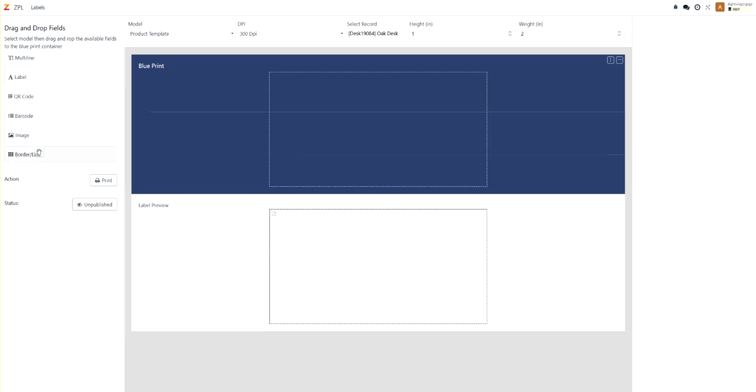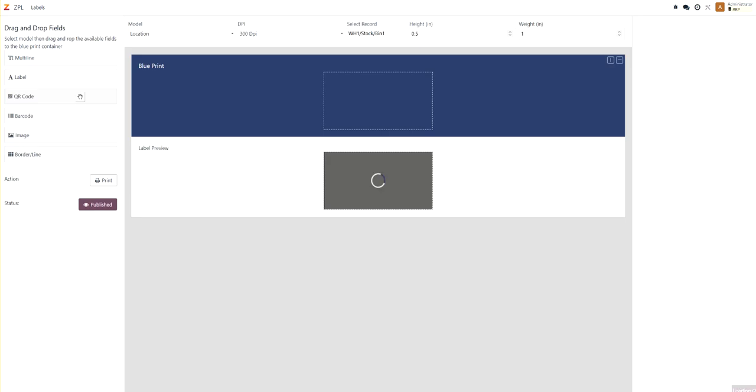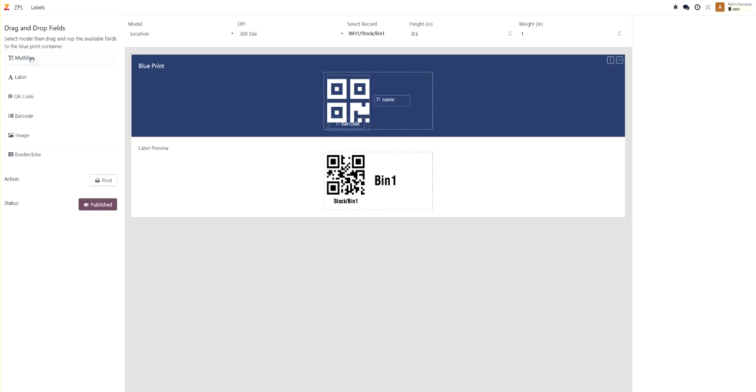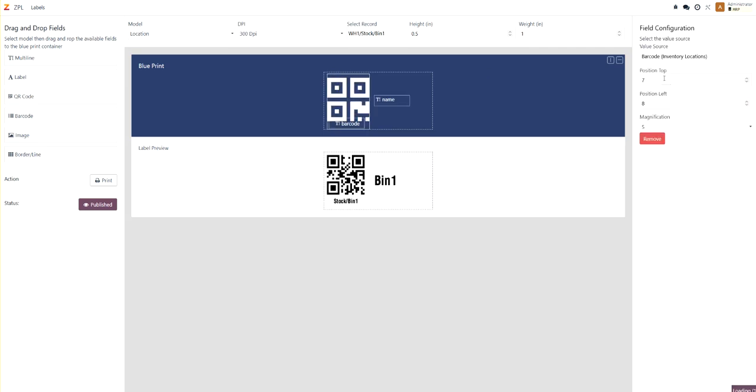So we can drag and drop these different types of items on the left over to the right, and as we construct it, it'll show previews down at the bottom. So I'll just show you from the labels I've built. Okay, so we'll start with this location label because it's a more simple label. Okay, so I've dragged over a QR code, and if I just click on the QR code on the right, it lets me see the details.